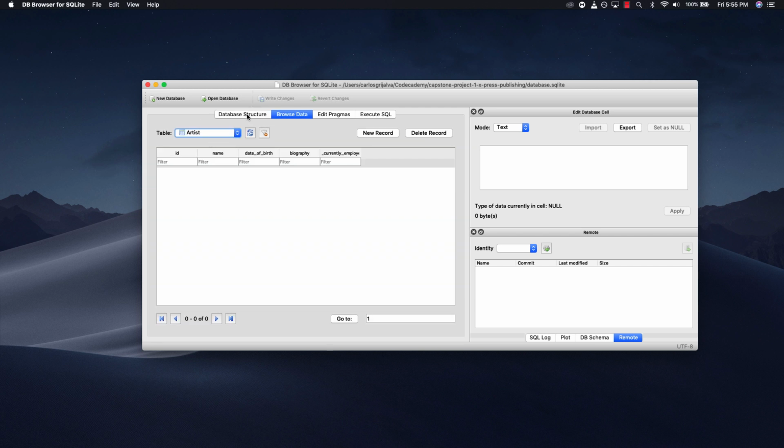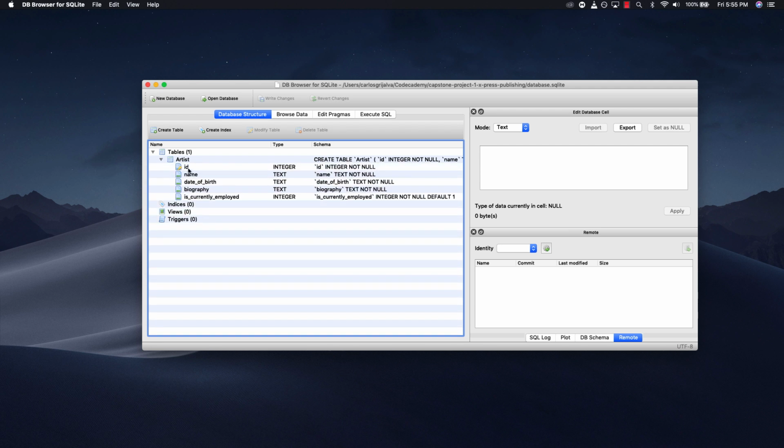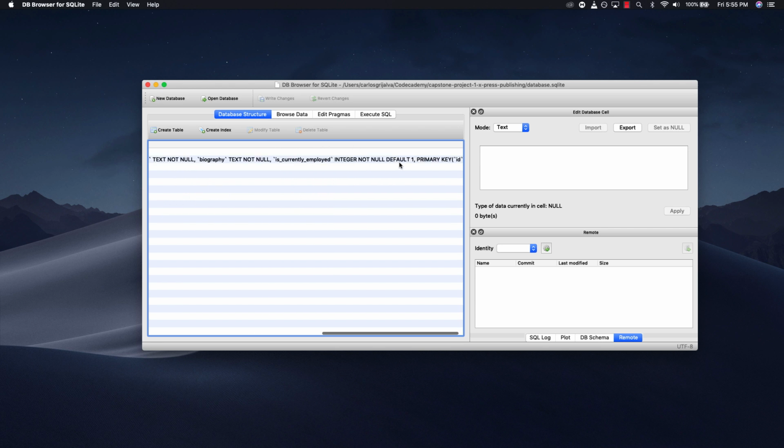We're on the artist table, and actually you can look at the structure of your table here by just expanding the little tab. You'll see we have an ID as our primary key with the little key icon there, and the name, date of birth, biography, and is currently employed. You see that we have our types, and you see the actual query we used to create this table.